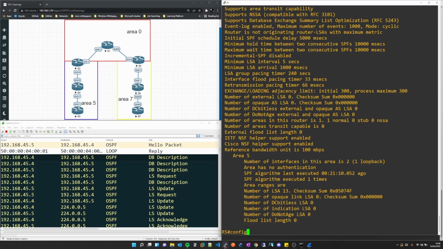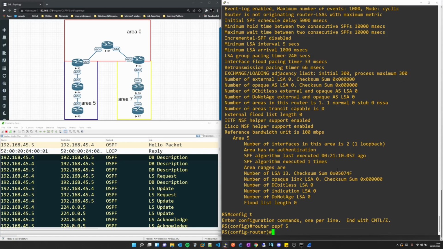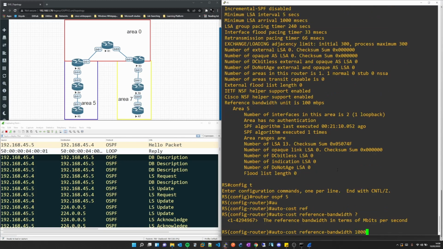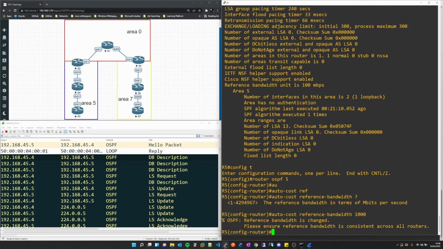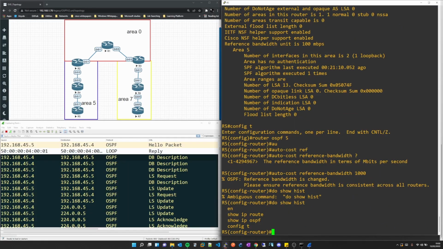So the way we do that is config t, router OSPF 5, and then it's auto-cost reference-bandwidth, and then we'll just put 1000, and I'll just duplicate that on the rest of the routers. Now we've changed the reference bandwidth on all the routers within the OSPF domain. Any difference between Fast Ethernet and gig interfaces, OSPF will be able to define a different cost for each when it does the reference bandwidth divided by the actual bandwidth.